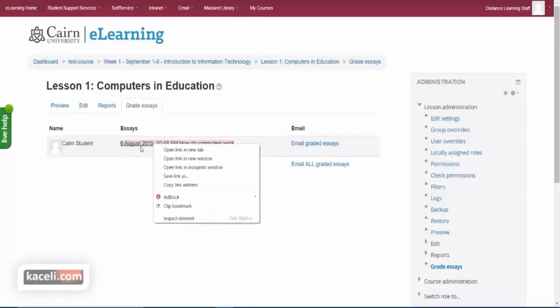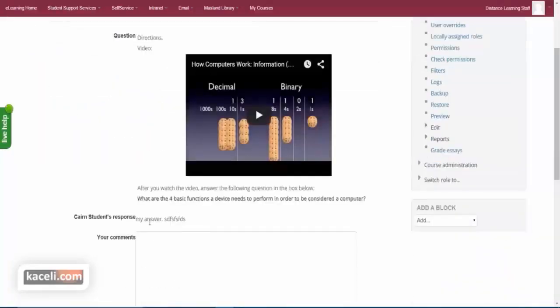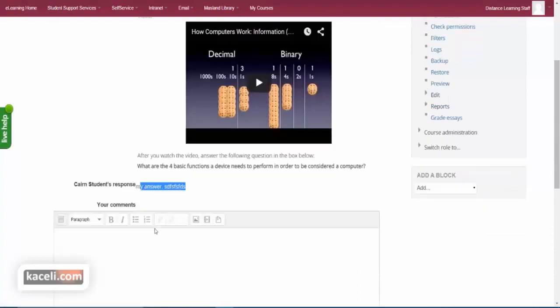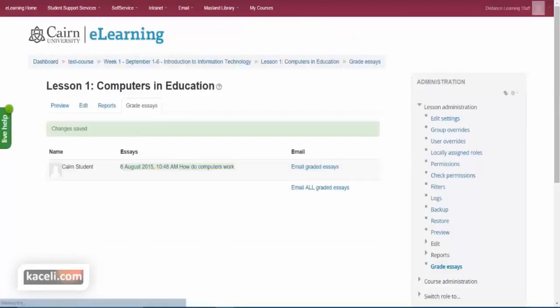The easiest is to right-click on each essay and then click on Open Link in New Tab. Once you open it in New Tab, you'll view the response. So it says here, My Answer. And then you have a box here to put your comments, and also you have an option to grade this. If you remember, we gave it 15 points, so the highest points, it gives you a drop down of that number for this specific question. So you give it a score here, save changes, and then go back to your lesson.